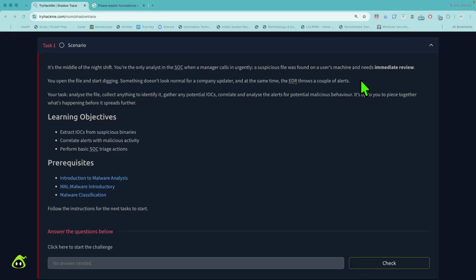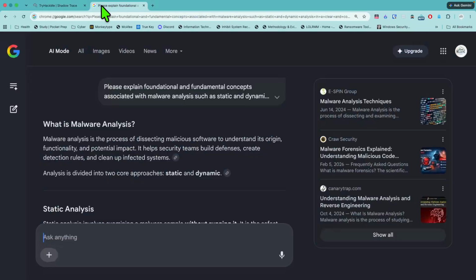If you don't know what EDR is, don't worry, it stands for Endpoint Detection and Response. And for more information regarding it, duplicate tab.